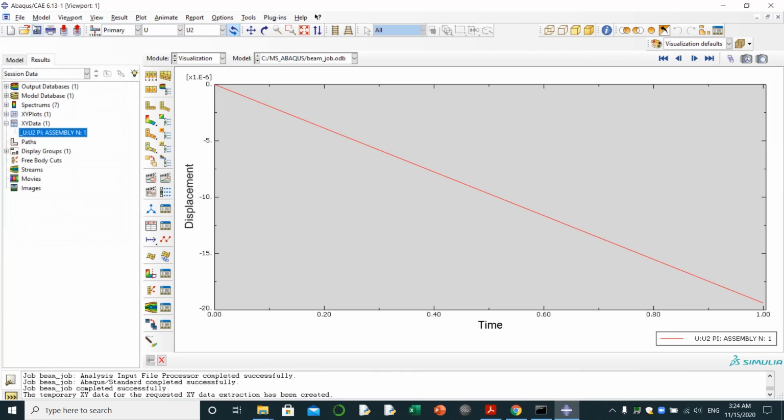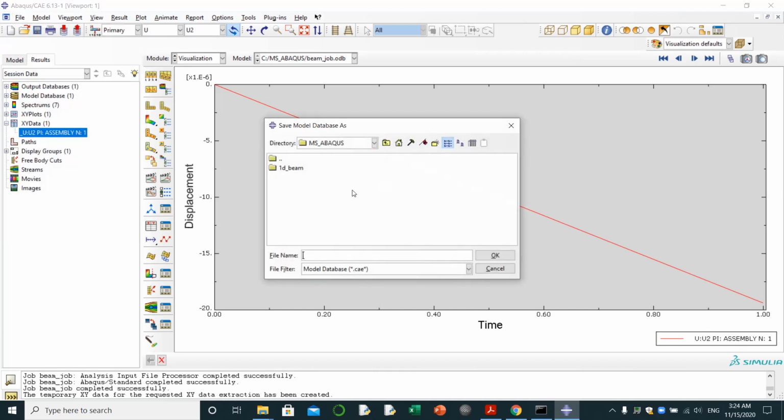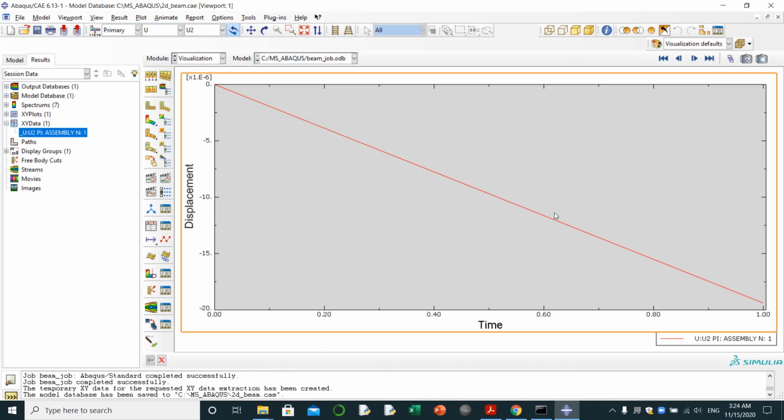Okay, we are gonna save it, Save As. We will give a name, 2D beam, in CAE format. Okay, that's done.